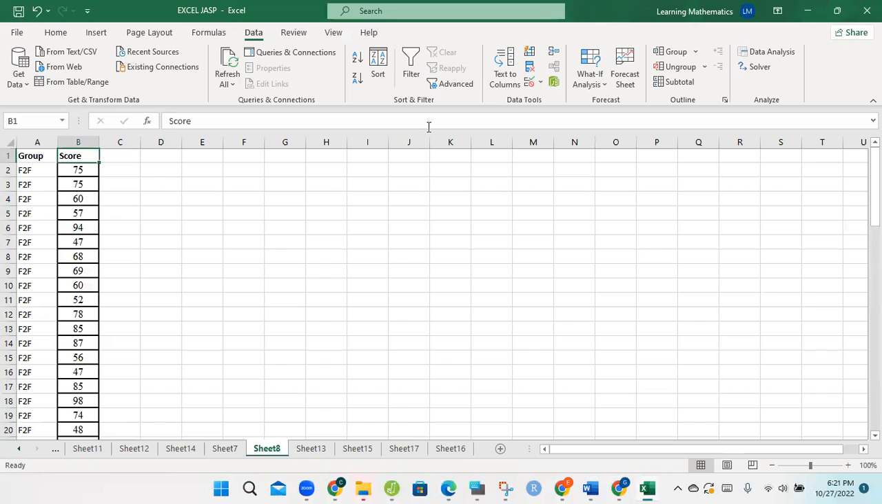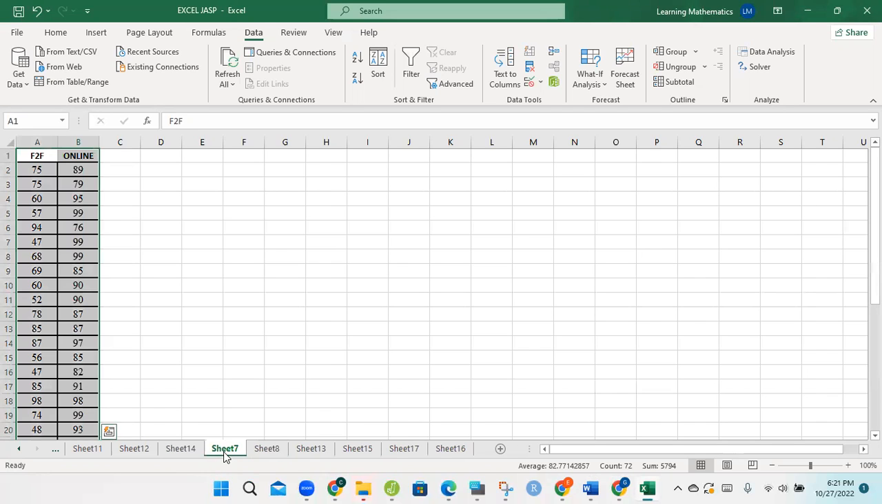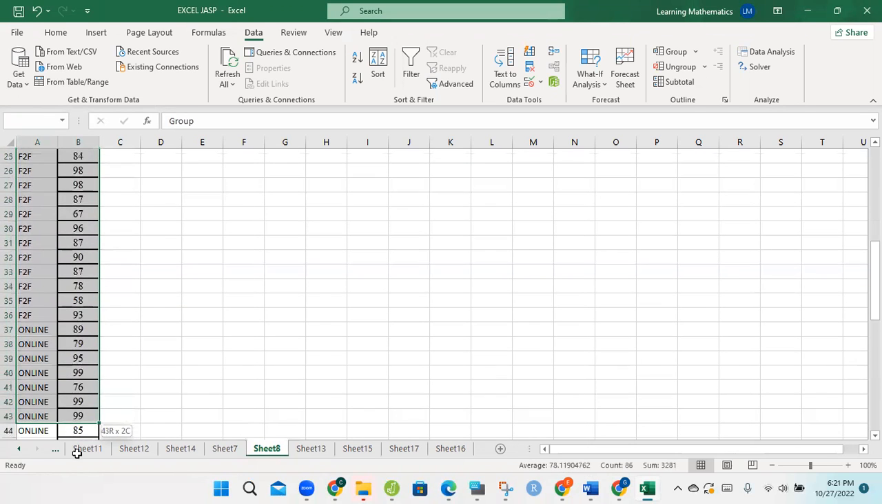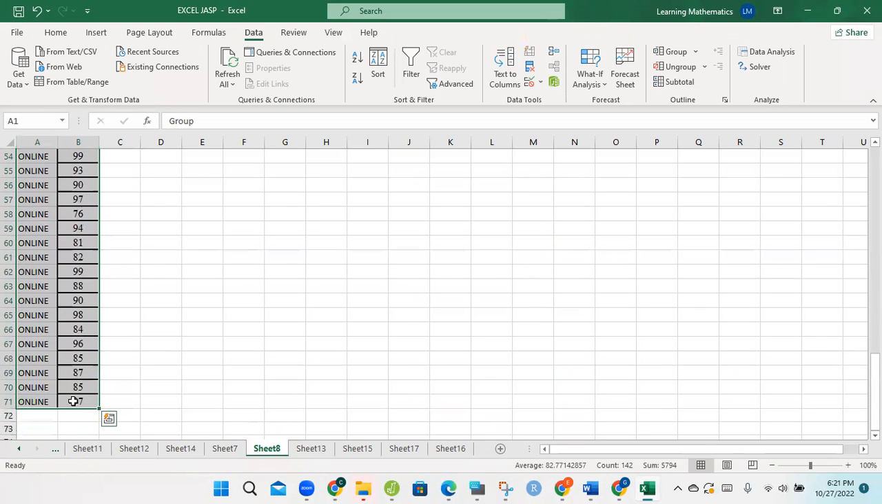So know the difference between how Excel prefers the data to be and how JASP and even SPSS prefer the data to be. And other software, probably Minitab and other statistical software, prefer the data to be presented that way. Okay, so please know the difference. So let's copy this and paste this now in a new Excel spreadsheet.